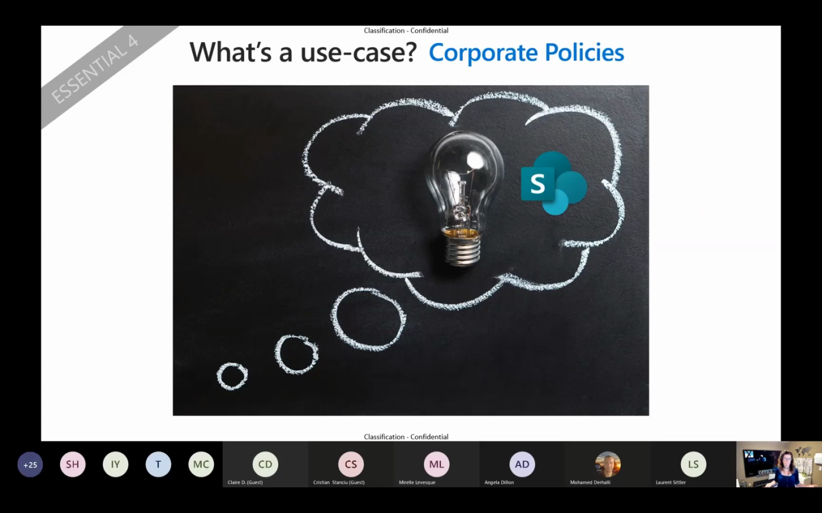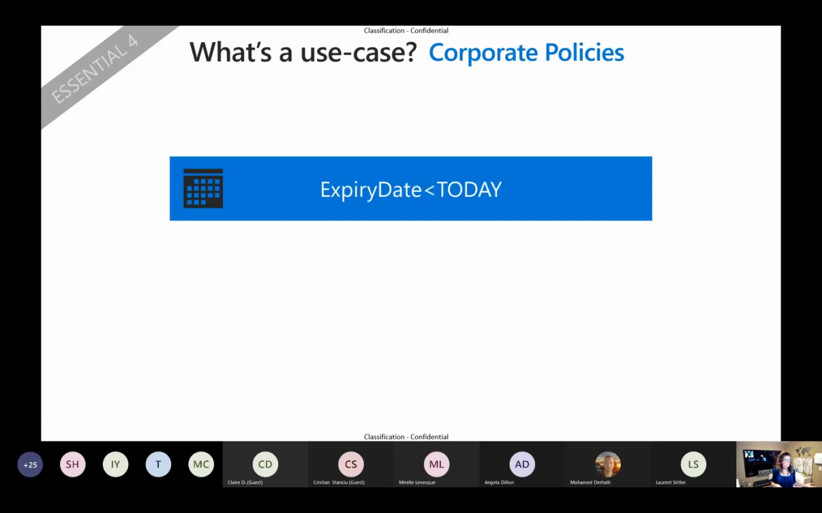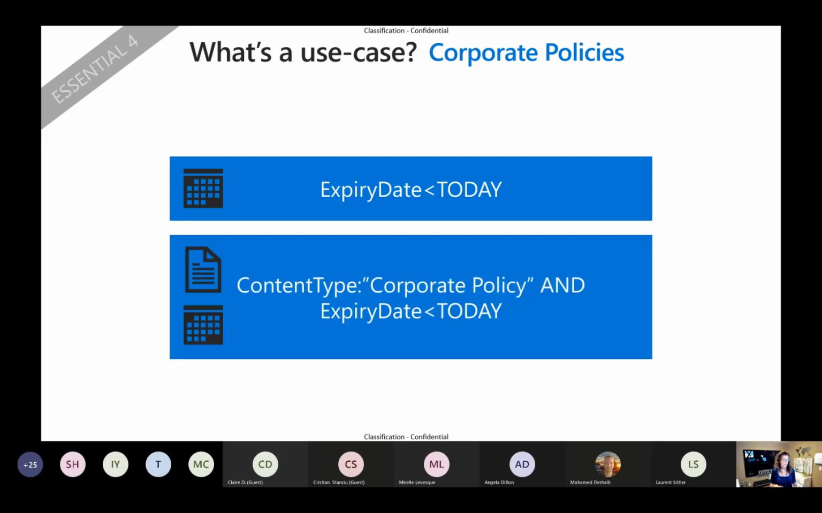Use case for this, something like corporate policies. So you can do a date comparison. So imagine we had a piece of metadata on a library called expiry date. Once it has expired, i.e. it's before today, then we want to do something. We want to maybe put a retention label on it. You can do compound conditions. So maybe we have different kinds of retention labels for corporate policy versus a corporate procedure, let's say. So we wanted to compound the condition and apply a retention label based on 2 things together instead.